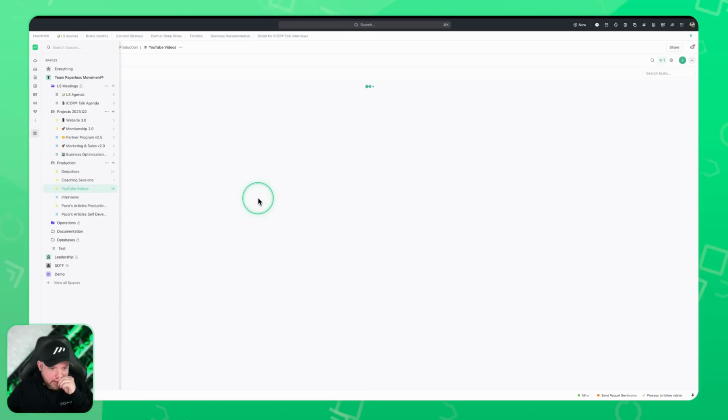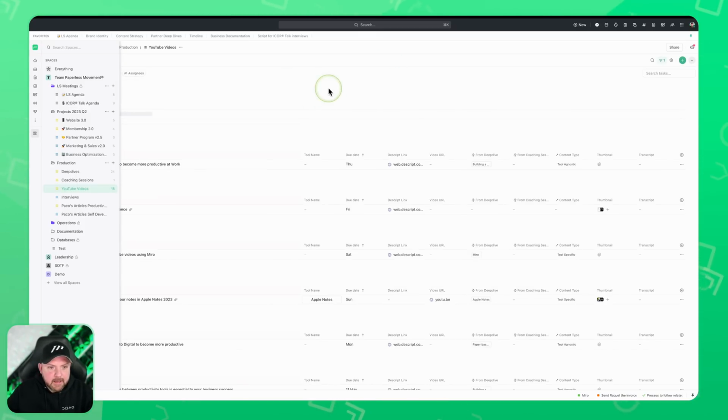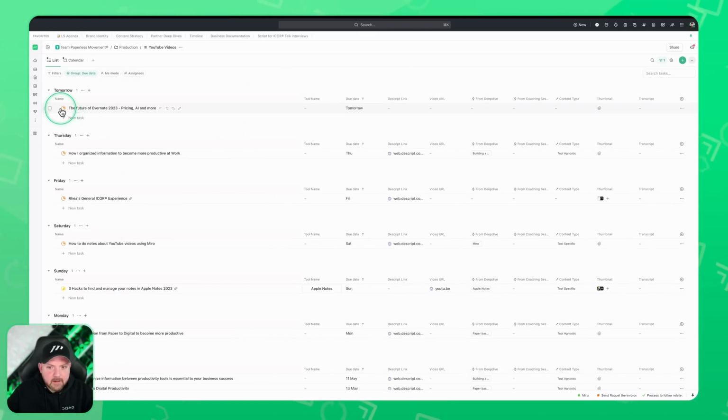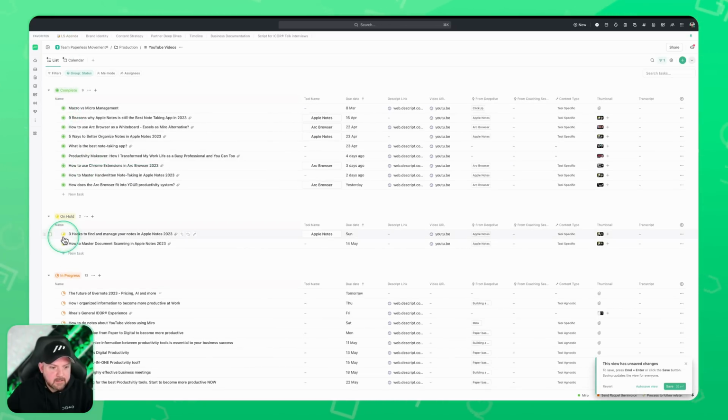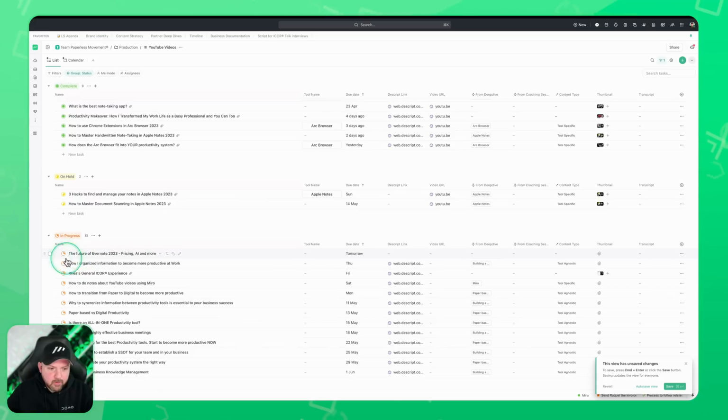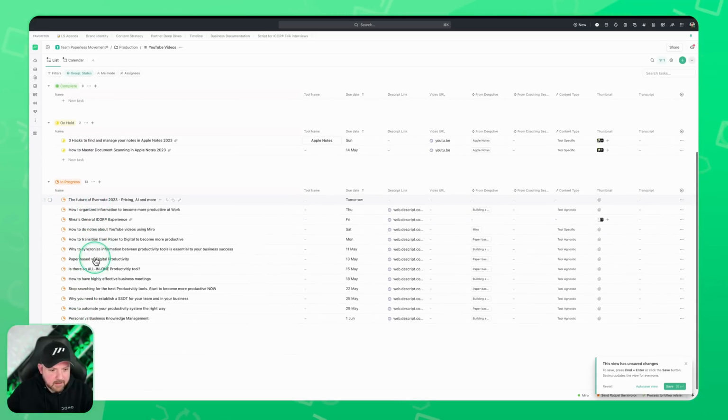If we go, for example, to the YouTube videos workflow, there you see when we click in there, the new list style. All right, so here it's grouped by due date, but we could go, for example, by status. And then you see here, that's the new style. And I really like this progress bar. I think this looks amazing.